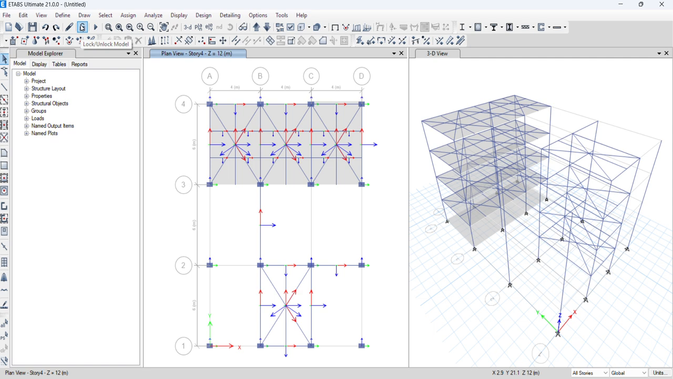When this lock opens, it means you have the ability to add, assign loads, and modify your structure anytime and anyhow you want. But once it's locked, it means you have already run the analysis, and you cannot. If you want to unlock it, the analysis that you already ran will be deleted or not considered. You have to adjust it again.